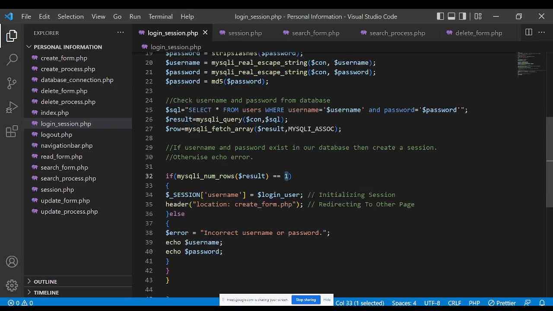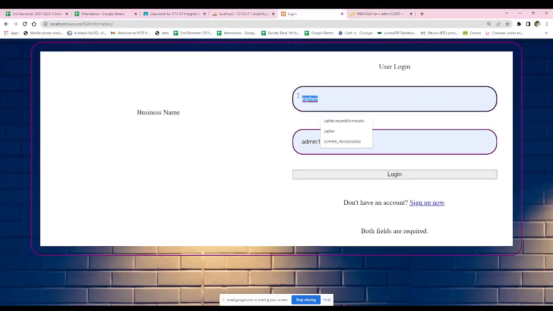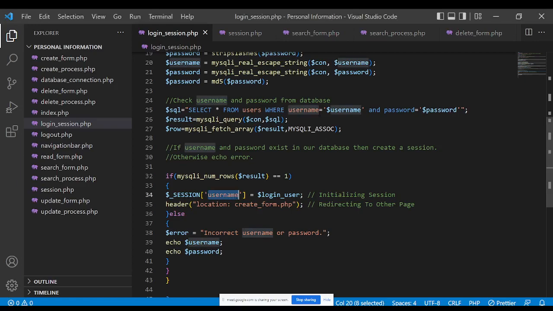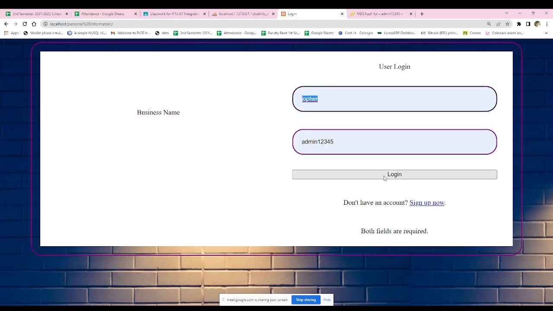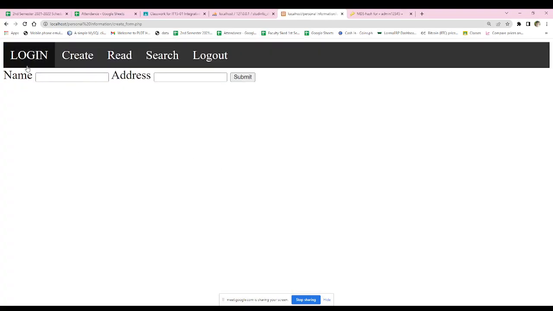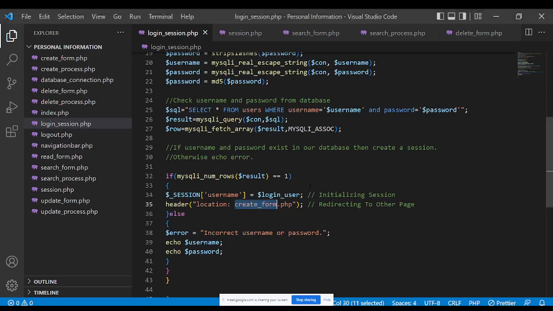If we have one record, our session username, which is this one, Joffer, will be the value of our login user, and then it will redirect to our create form. So when we click the login form, it will redirect to our create form. Now the value of our login is Joffer.